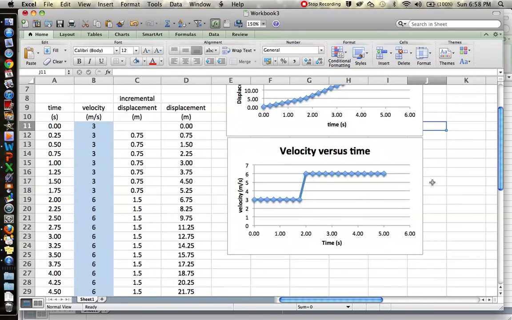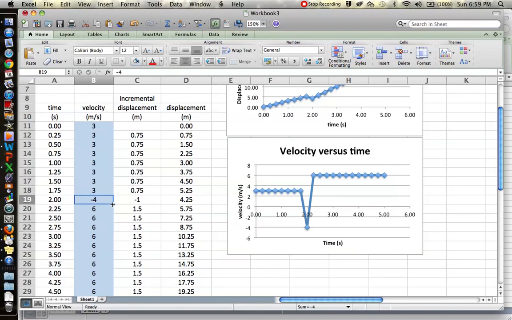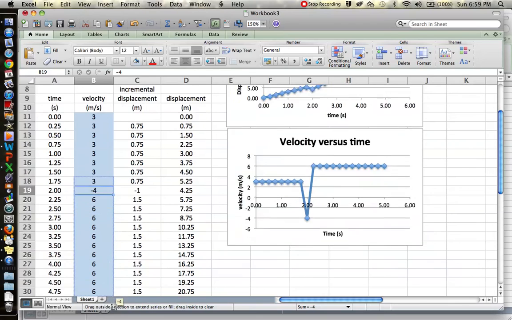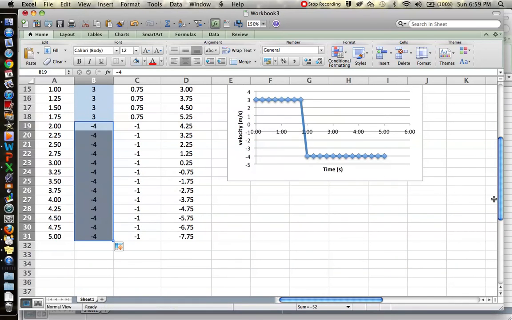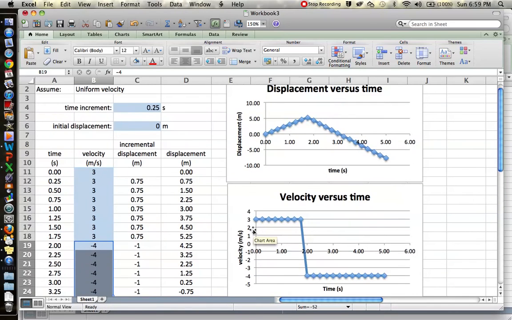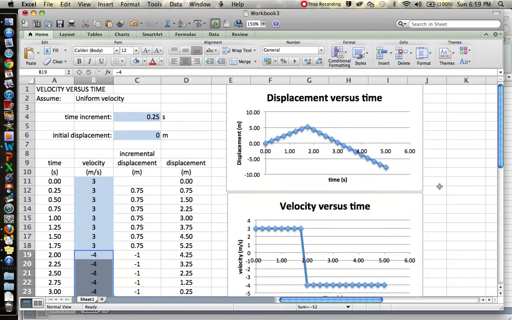We could put in a negative number there. We could say, what if it was -4, and that was our new uniform velocity, and we'd see that reflected in the graphs, 3, then -4. Here's 3 going one way, -4 coming back, passing the 0 point, continuing in the negative direction.